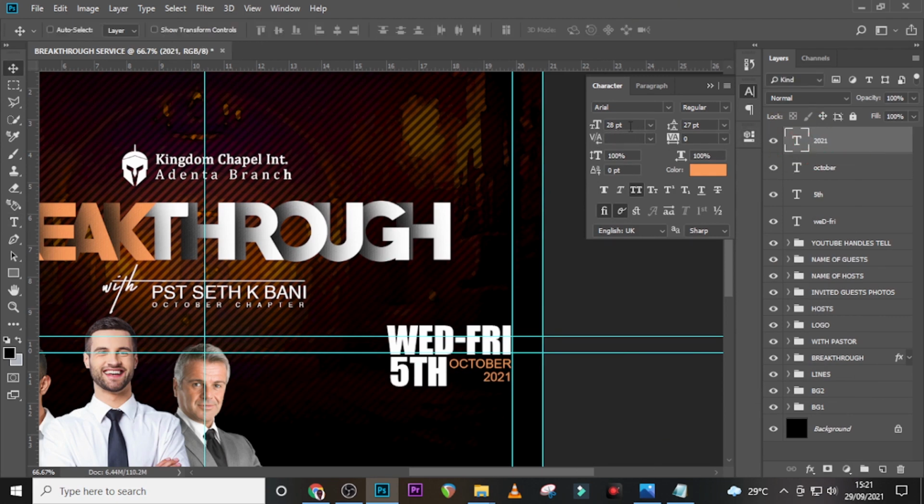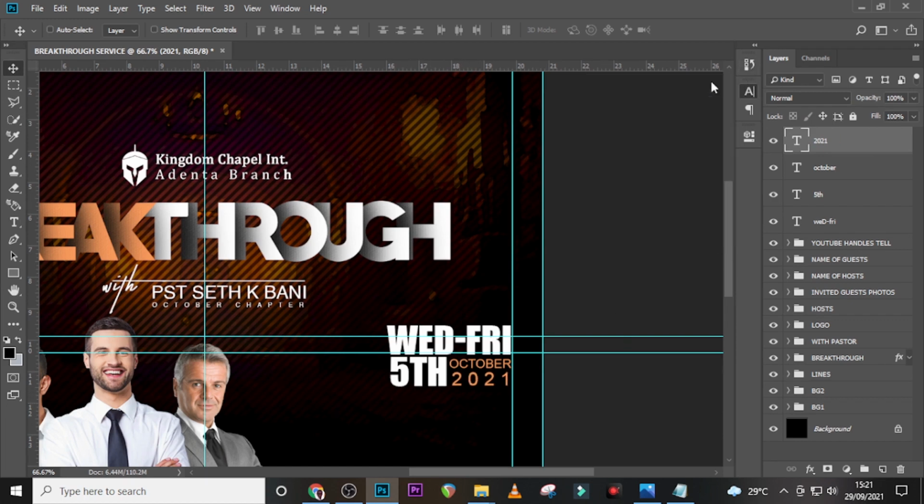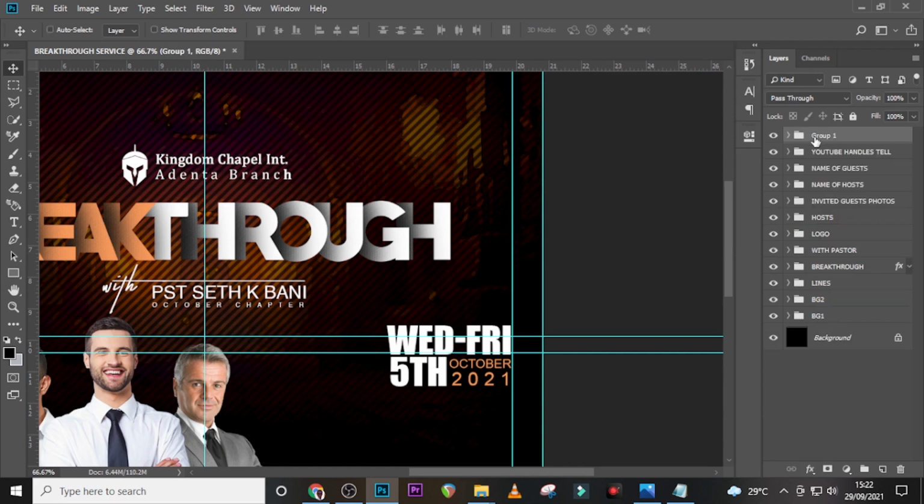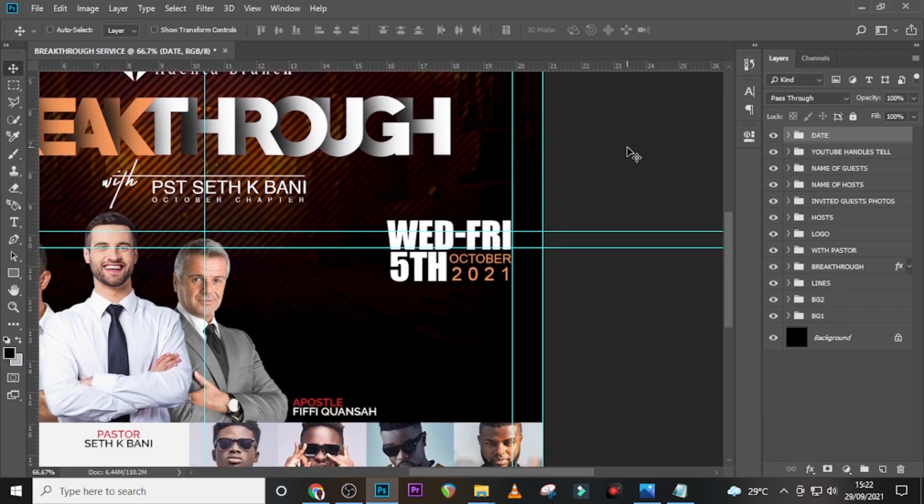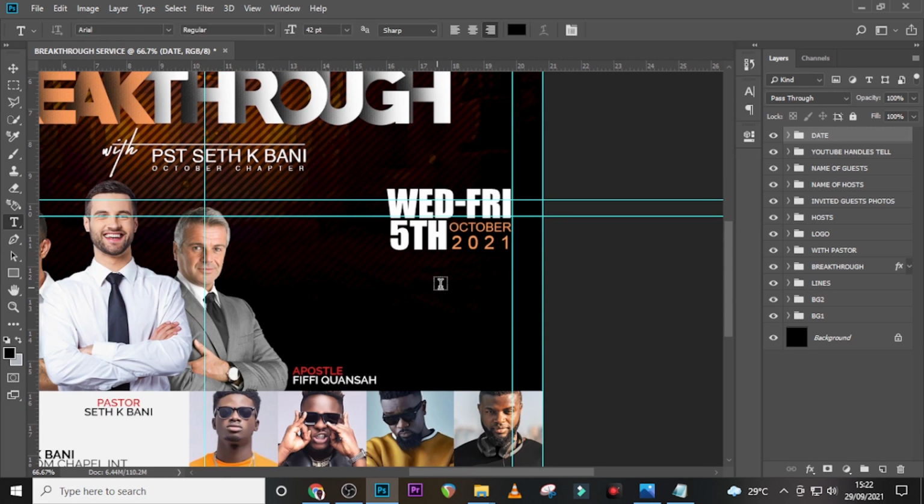Now we are using the font size 42. Let's set the tracking to 300. Let's bring it down. You also don't want it to exceed this particular line. Everything should fall over there. So this looks quite amazing. Let's put it in a folder and call all of them date. We are not yet done. Let's bring a few details over here.